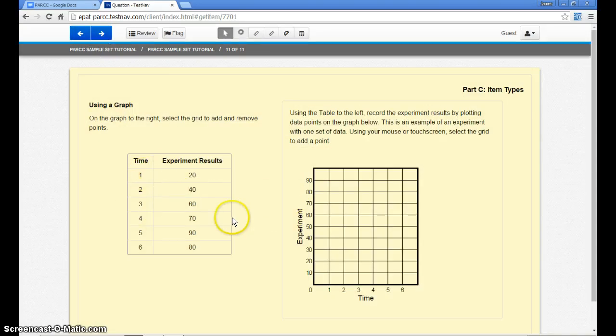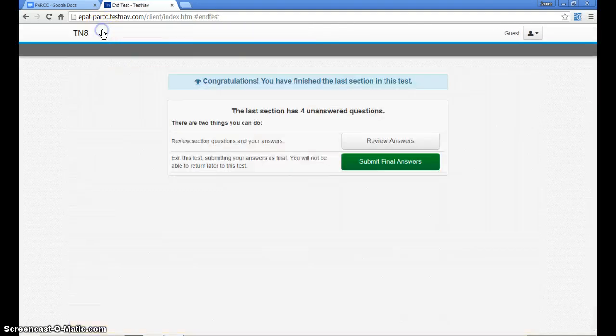Here we have to plot some points. So if I look, we have time at 1 and results at 20. I'll plot that point. Then I'll go up to 2 and 40. And I'll go on and continue. Now, oops, if I made a mistake, not a problem. All I have to do is click to remove my points, and it kind of acts like an eraser. So I click to add a point, and I click to remove a point. So definitely get some practice with that so you're comfortable using the graph and plotting feature.